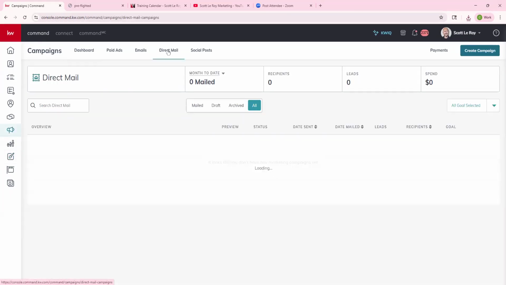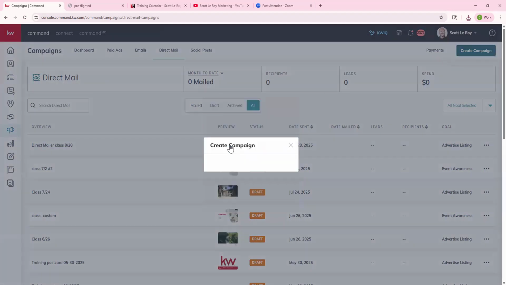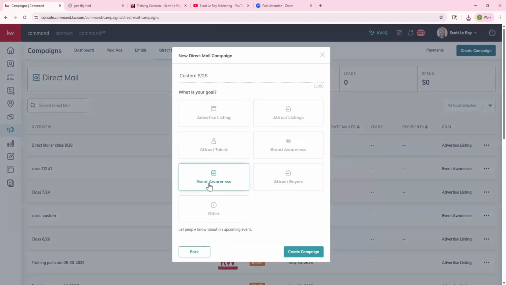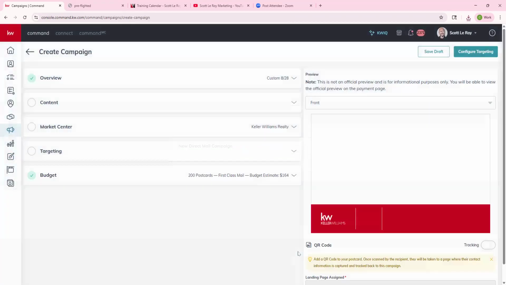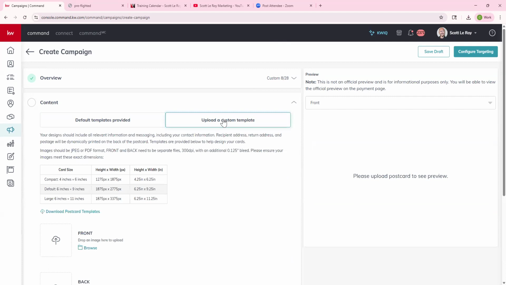All right, so we're going to head back to direct mailer and we're going to create a campaign again, okay? We're going to do the same thing. We're going to do custom. We're going to do event awareness for this one because we're inviting them to a client event. And now you can see we're not immediately prompted to select a listing, okay? So if you want to use a listing, you probably want to pull one of those. But now we're going to go to upload a custom template.